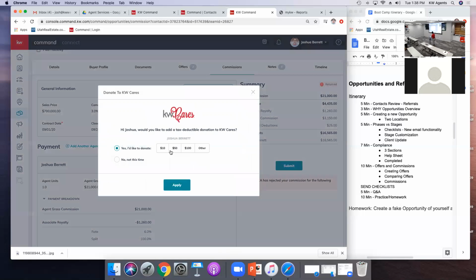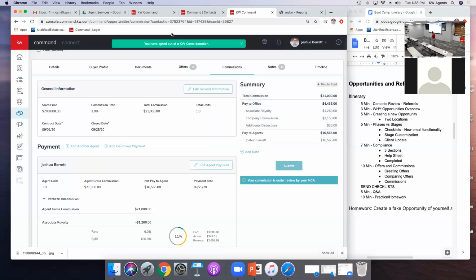Anyway, so I hit submit. It asked me if I want to donate. I'm going to say no for now, but I would always recommend to donate to KW Cares. Hit apply. Boom, done. That's it. That's getting through the transaction and opportunities.